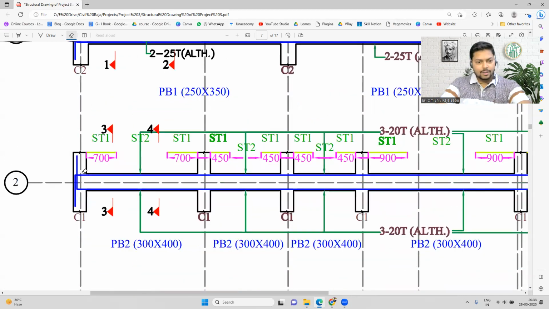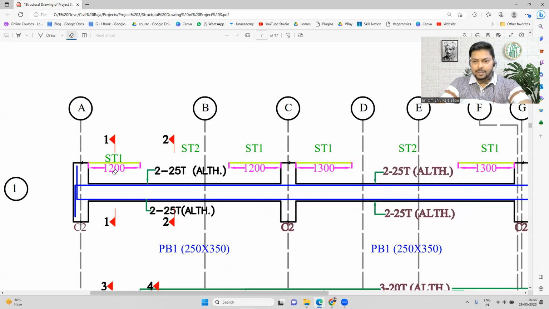The next thing that we have to learn over here is this ST1. That is the zone which is at the supports. Over here we have a support, so that is ST1. Even on this side we have a support, so that will be ST1. And the distance is different for each beam. So for every support to support, we have to consider the length of the beam.